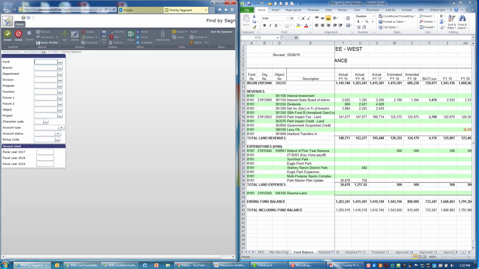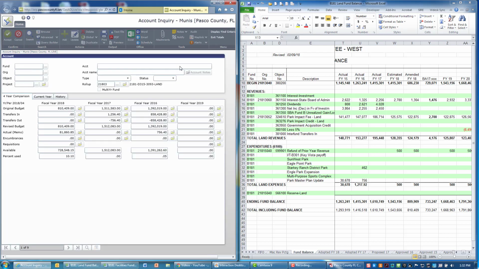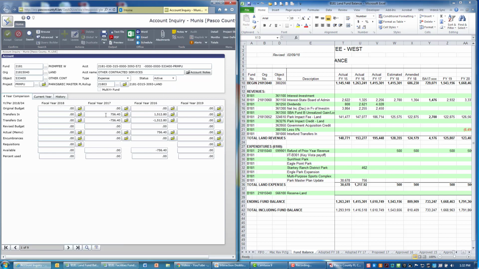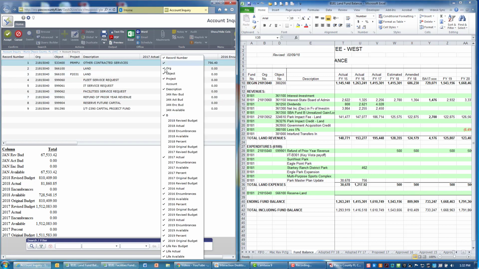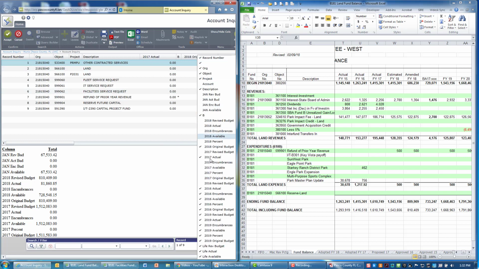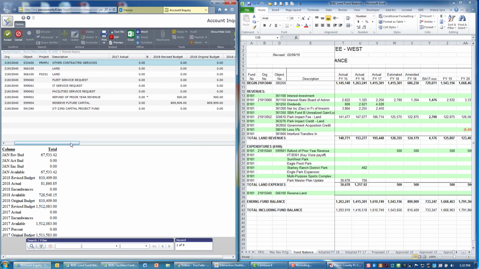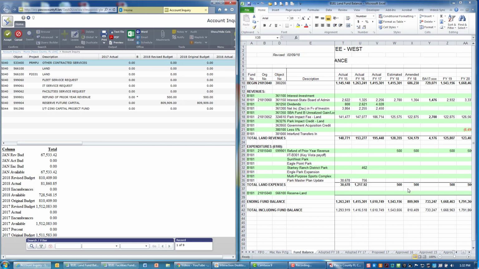Then we could do the same for expenses. 2181, program 3093 for land. Account type expense. Click on totals. 810,409. Exit totals. We can also double check our reserve amount. Go to our 2018 original and revise just to double check there was no amendments. 809,909. So that's the amount we'll plug in here.